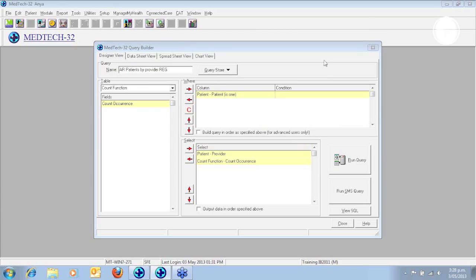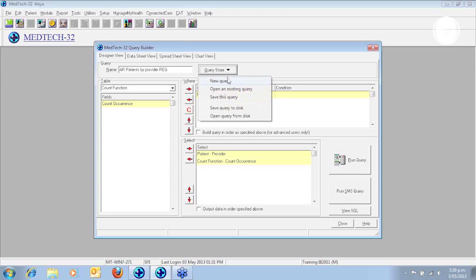In our second exercise, we will be creating a query using the count function to show the breakdown of all registered patients by age and gender. We will be saving this query and viewing the spreadsheet view. First of all, I'm going to go to the query store and select New Query option. So I've cleared the screen and I'm ready to proceed with the new query.